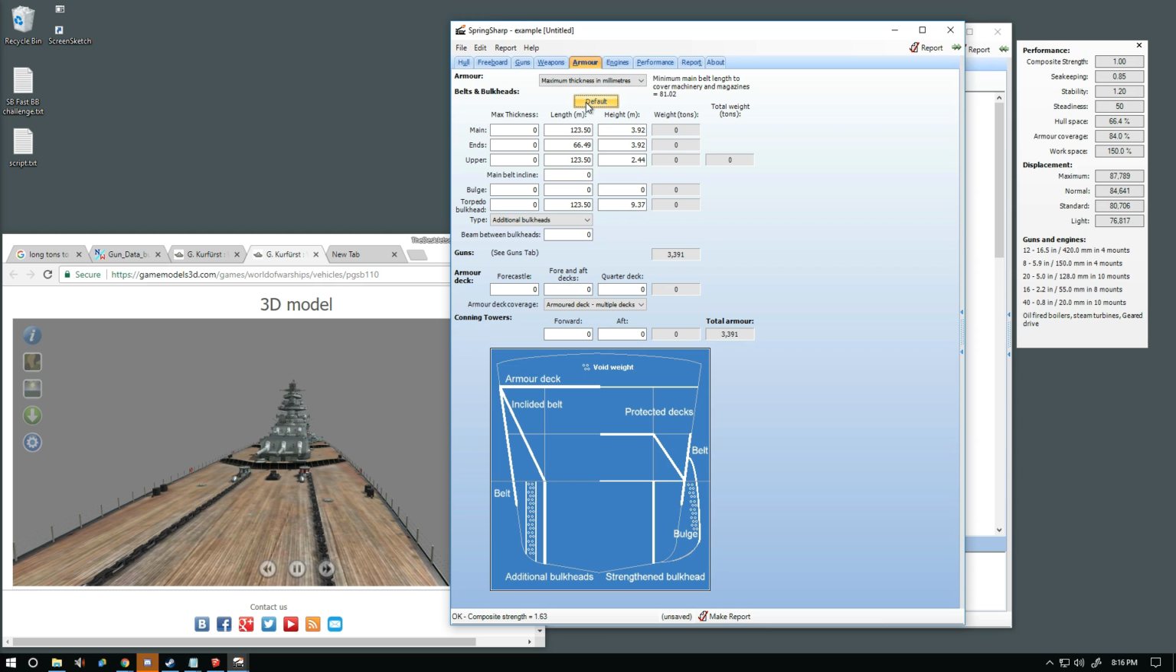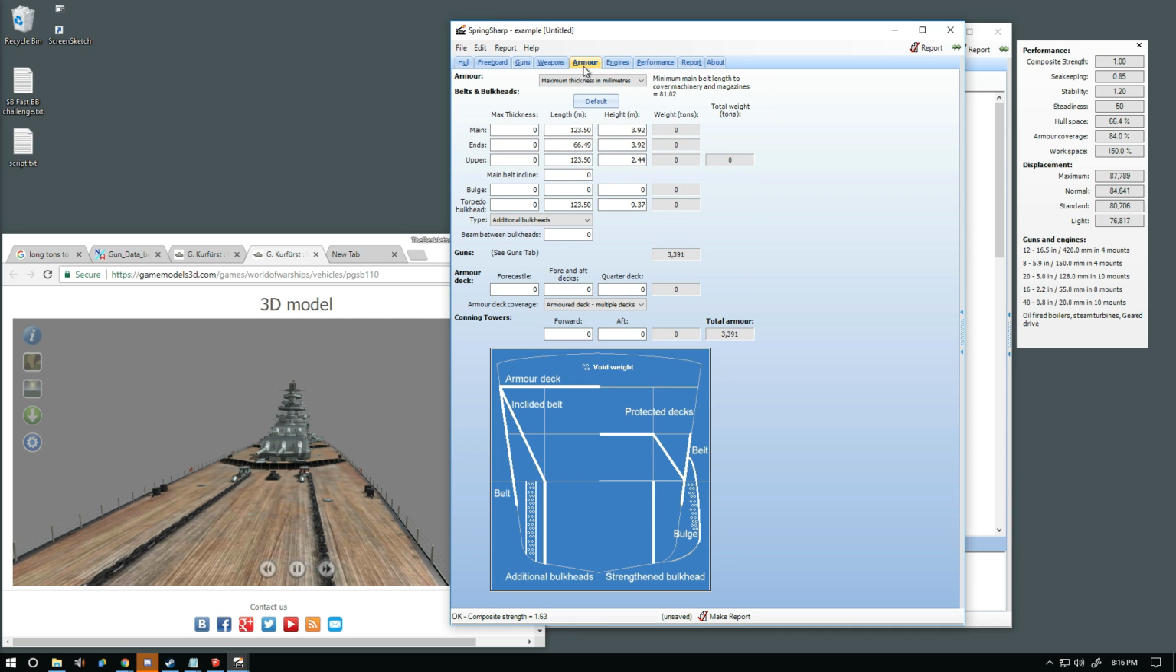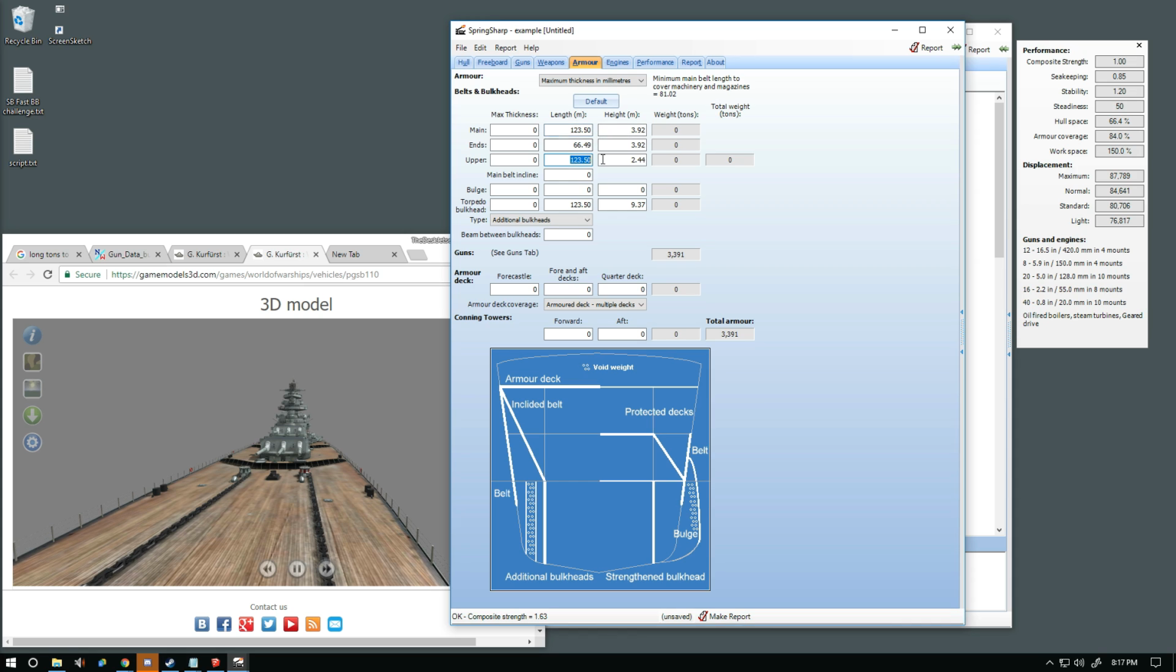Hitting the default button here will set the lengths of your belts to your freeboard. So the distances in here, we have 30 and 35% here. So that's 65% of your waterline length is going to be the protected area. SpringSharp allows you to armor other parts of the ship, but the main belt and the upper belt are always going to be within these two markers here, which is your forward and aft deck. So that's how you can define this length, and hitting default will set it to how long those are. Ends is just basically how long the ends of your ship are.